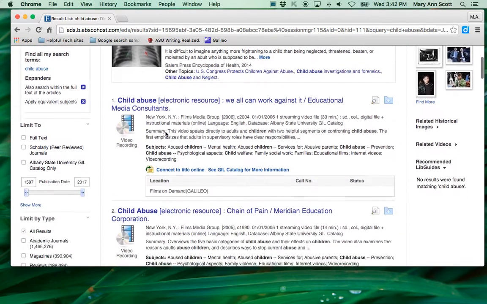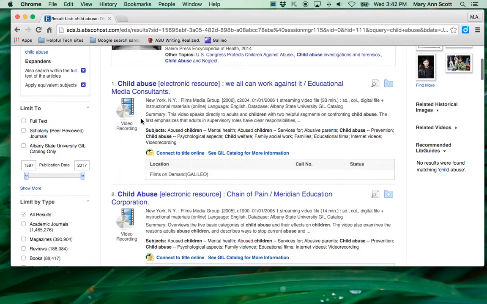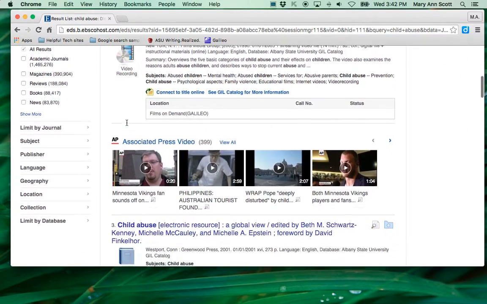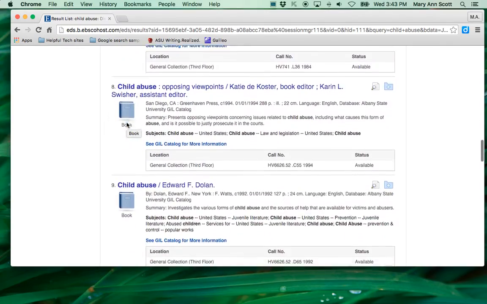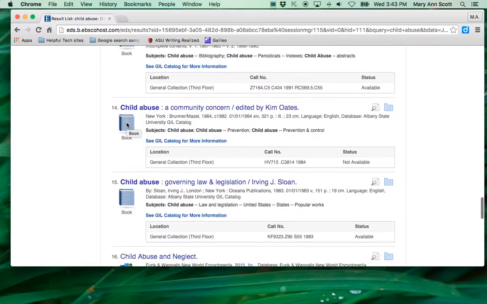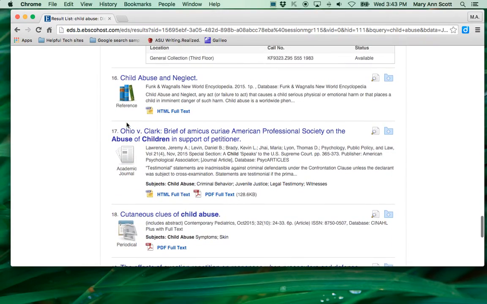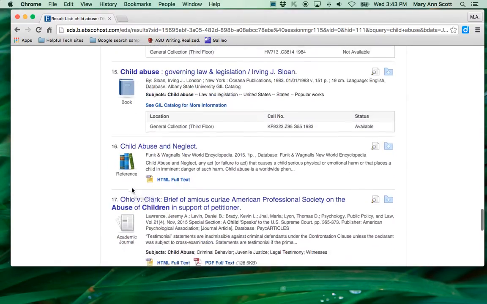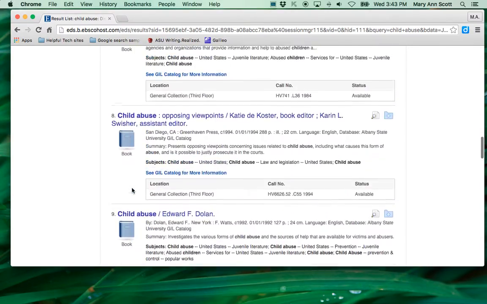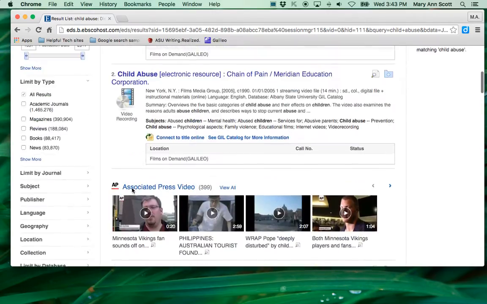And as you can see, it gives you media recordings. You get multimedia pieces here. Lots of books. I see a book, a book, a book. And I see, oh, that's an encyclopedia. You don't want to use that. But here's an academic journal. Here's a periodical, which could be a newspaper or maybe a more popular kind of magazine rather than a scholarly journal sort of magazine. But with that many hits and that variety of resources, I think I need to limit this a little bit more.